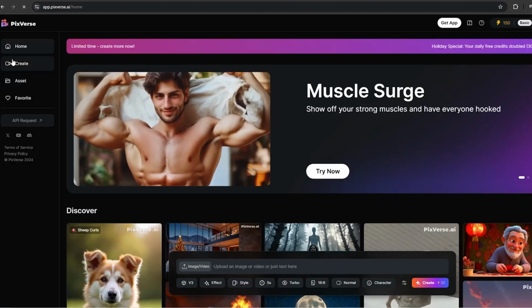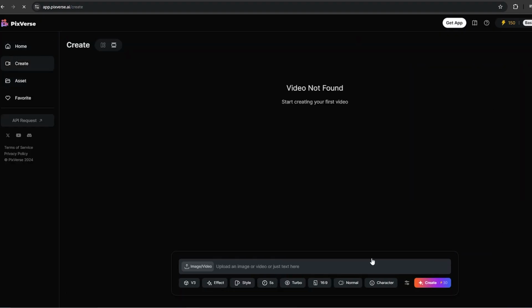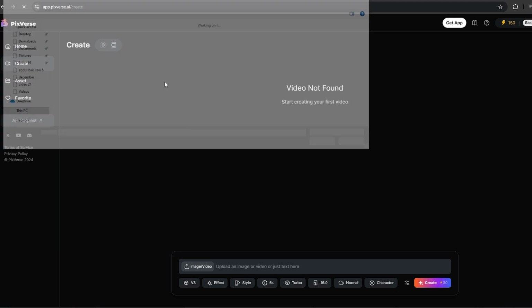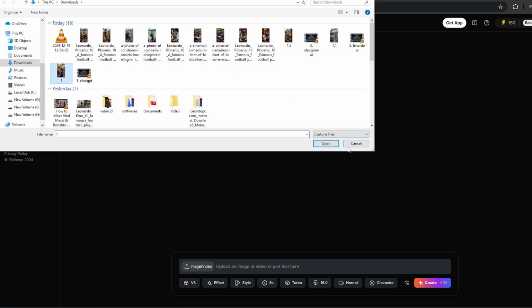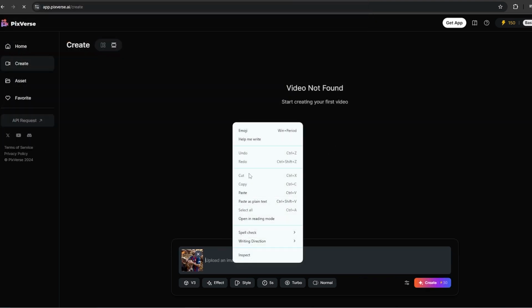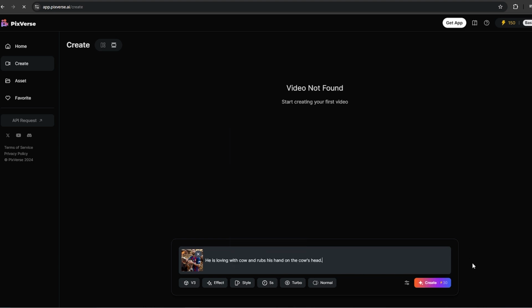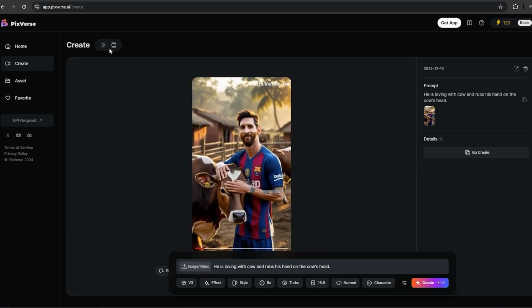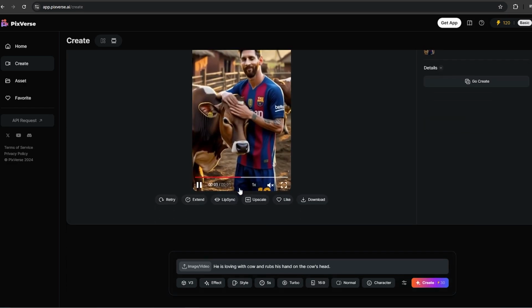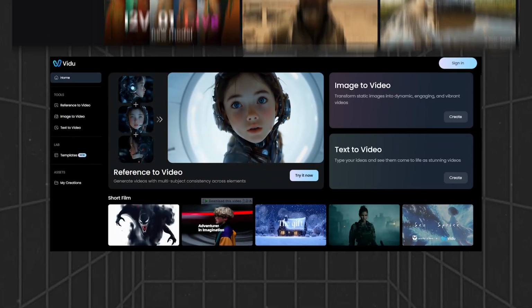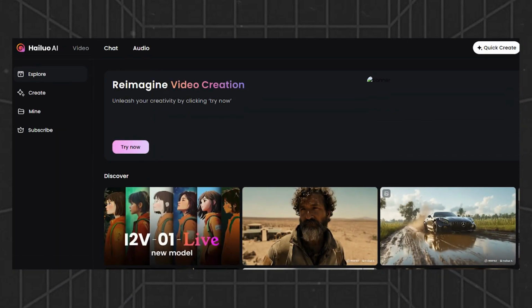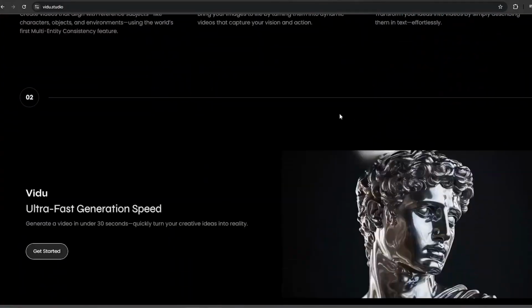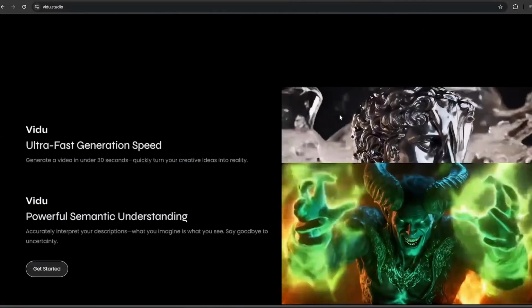Once logged in, look for the icon that looks like an image. This is where you upload your images. Upload the images you downloaded earlier and add a short description to guide the AI on how to animate them. After clicking Create, Pixverse will work its magic and generate your video in just a few minutes. To speed up the process, you can also try other tools like Vidu AI and Hiluo AI. These tools will help you get even better results, and the best part is they all offer free versions for beginners.